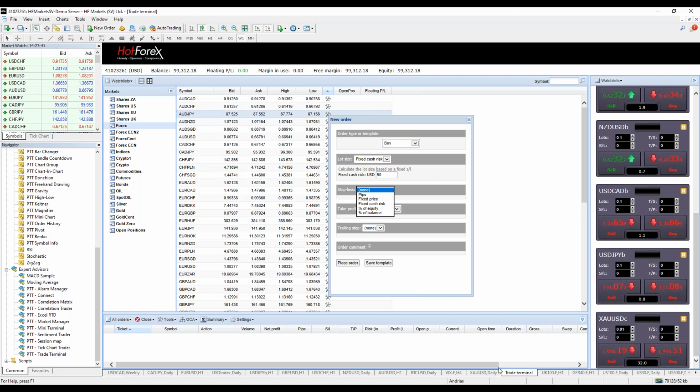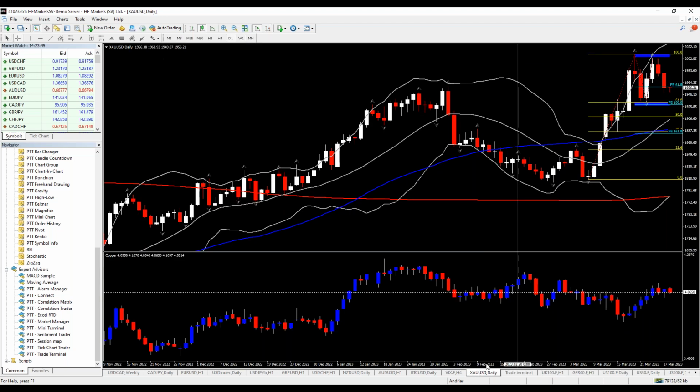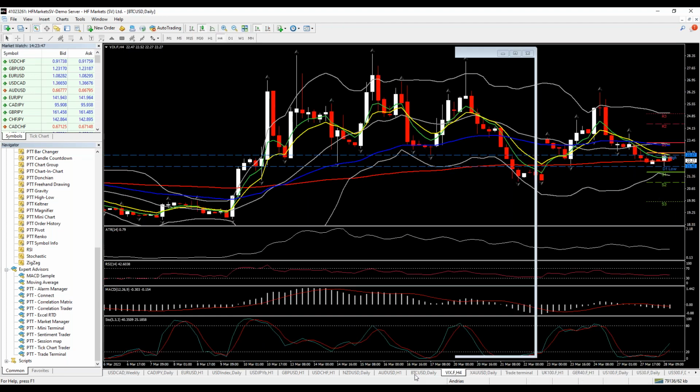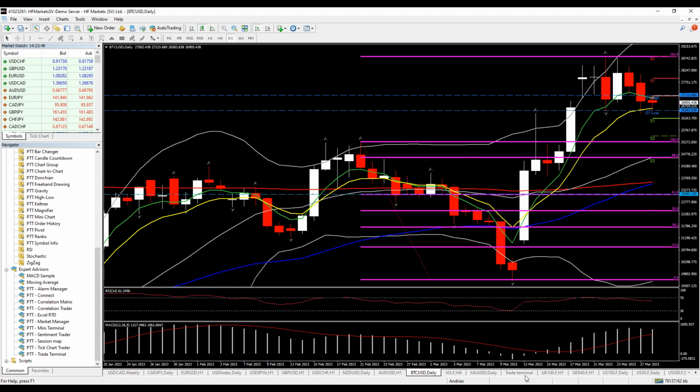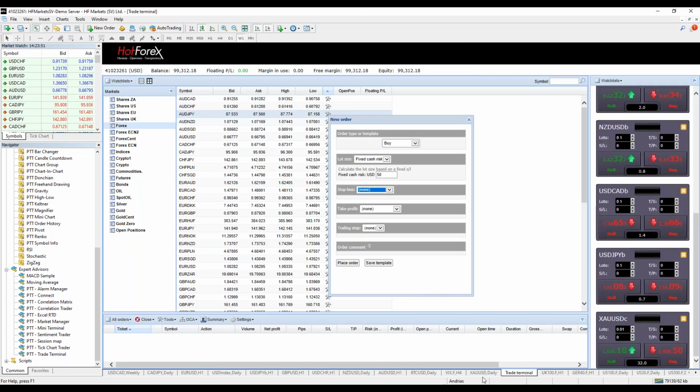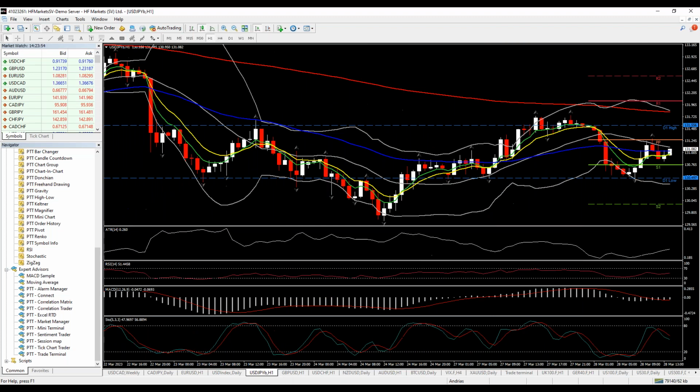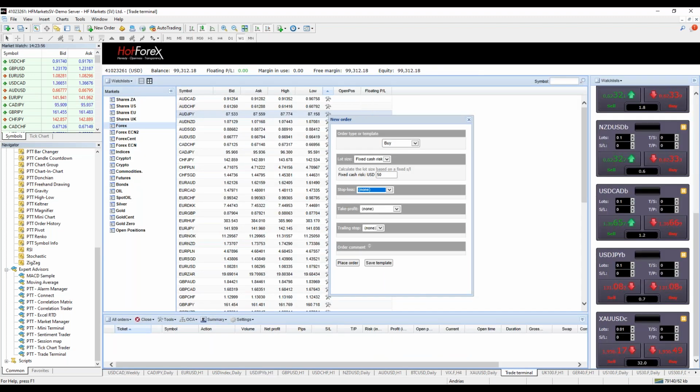By the way, can you see that the trade terminal is a different tab? So if you want to go back and forth to check your charts as well, you can. At the same time, you have the terminal. So bam, bam, bam, bam. But one tab of all this is your terminal.